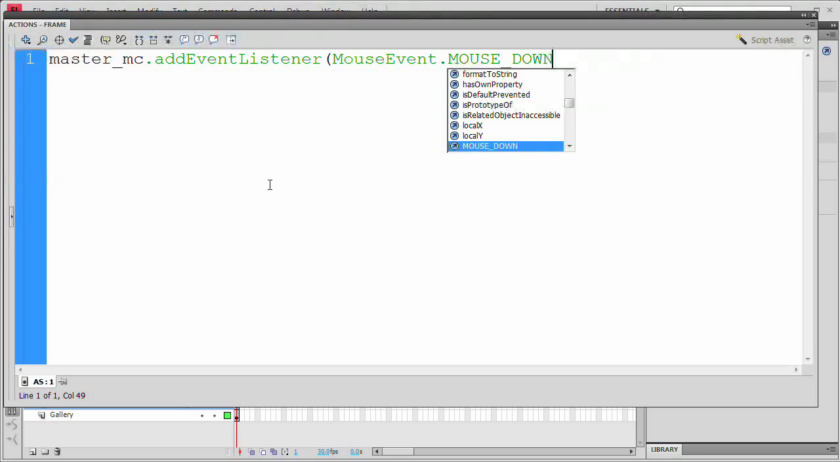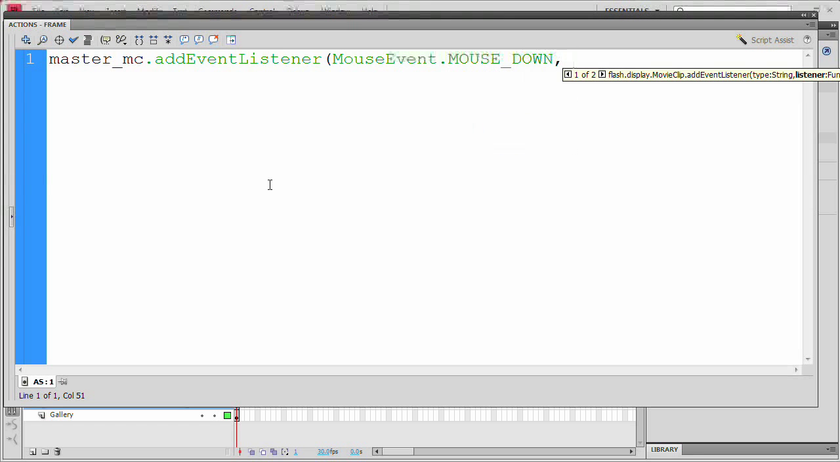.MOUSE_DOWN, all caps, comma, and here's the name of our function that, when somebody has their mouse down over master_MC, we want executed. The name of the function is clickedF. Close parenthesis, semicolon. We now need to create that function.